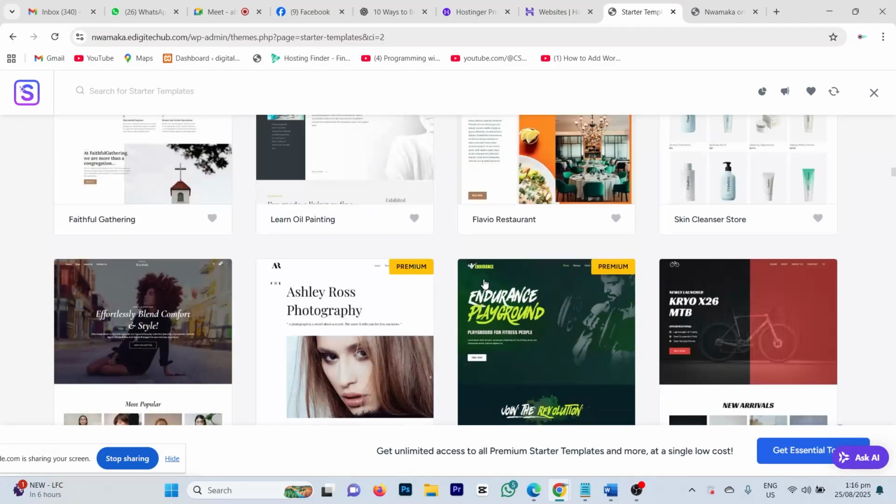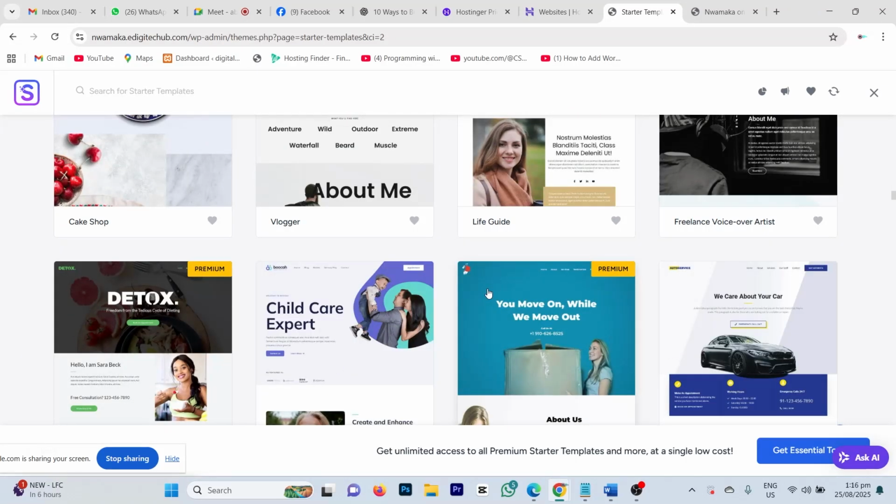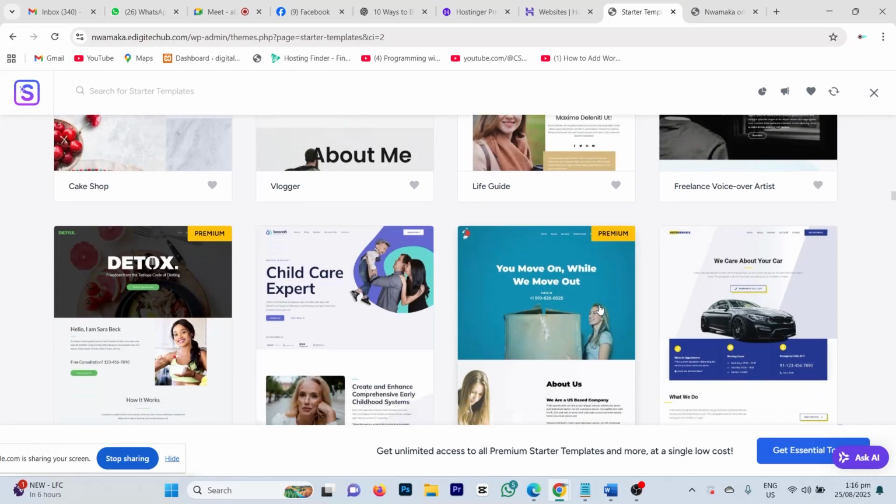Okay. So you realize that if you come, you can see this one. There is premium on it. So there are premium ones and they are free. Most of them are free, but they also have a lot of the premium ones. So the premium ones you have to pay before you can use it.